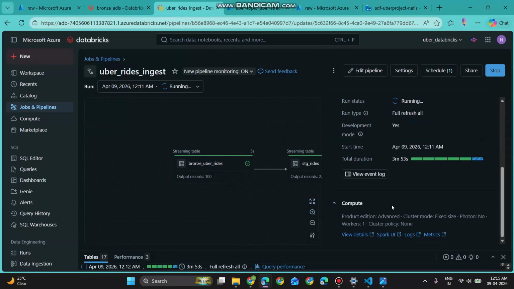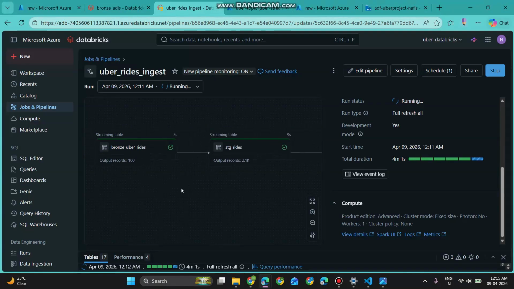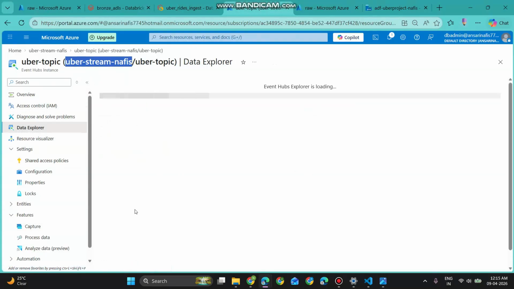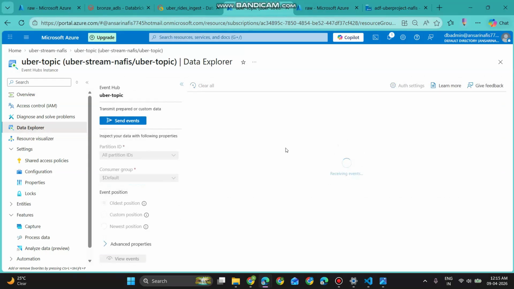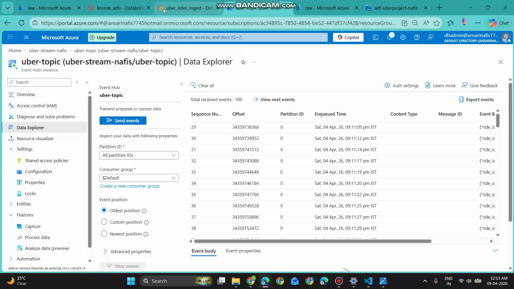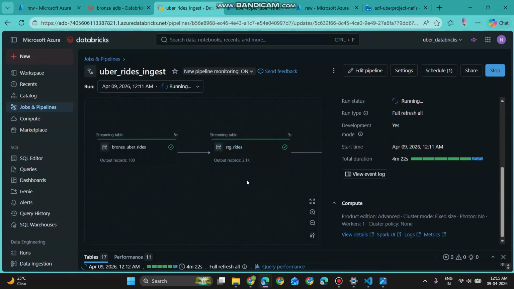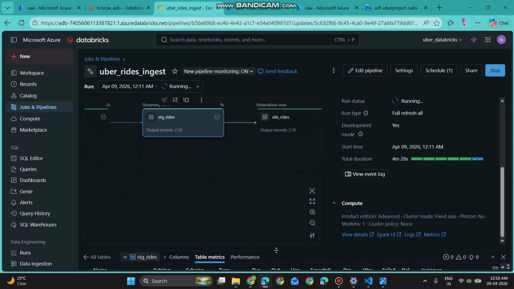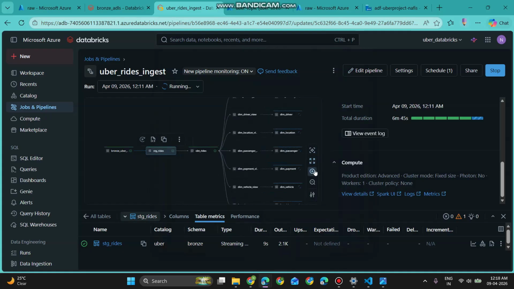zoom into this. Okay, so what it has done is it has pulled the bulk writes table, and ingested the live stream that I was talking about earlier. Where is it? This. It has successfully pulled the data from Event Hubs as well as the Azure Data Lake, like 28 entries. So yeah, it has created the streaming staging table as well.